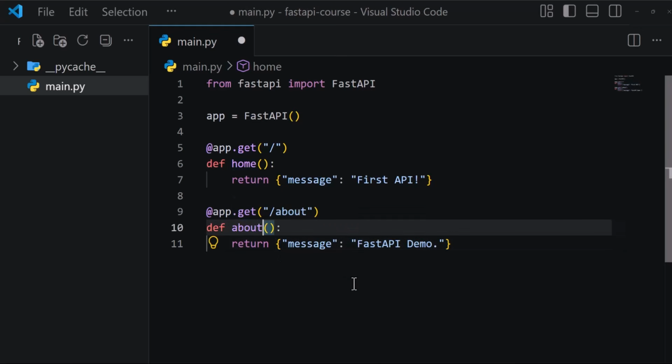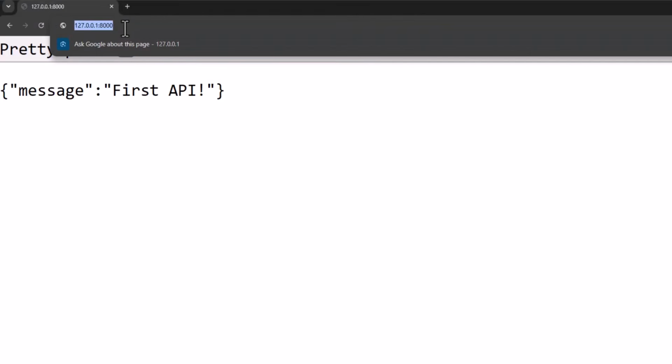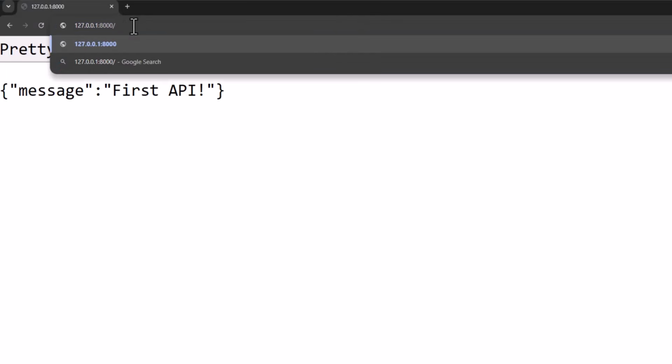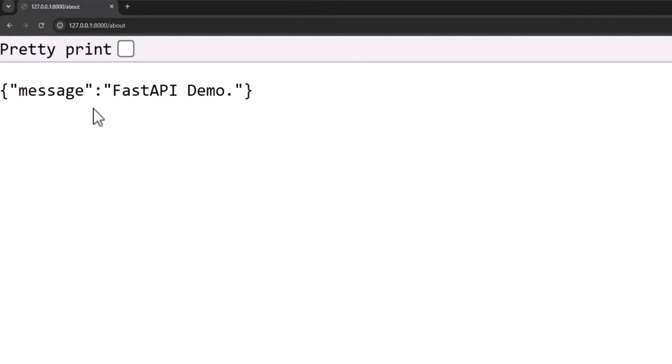Save the file and refresh the browser. If you visit this, you will see the response. Each path is connected to a different Python function. This is exactly how APIs are built.